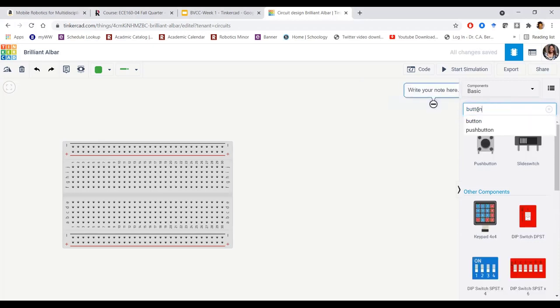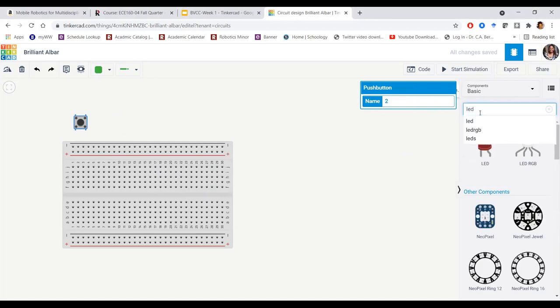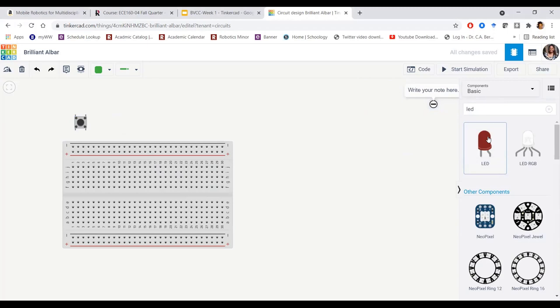Type the word button and push button comes up. So slide push button over into your workspace. Okay. Then we're going to type LED for light emitting diode, type LED, and then slide the LED over into your workspace.